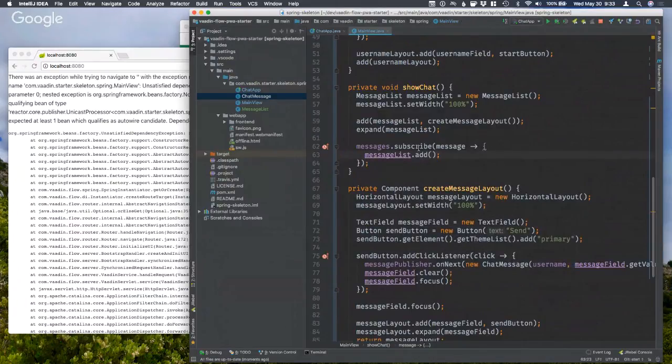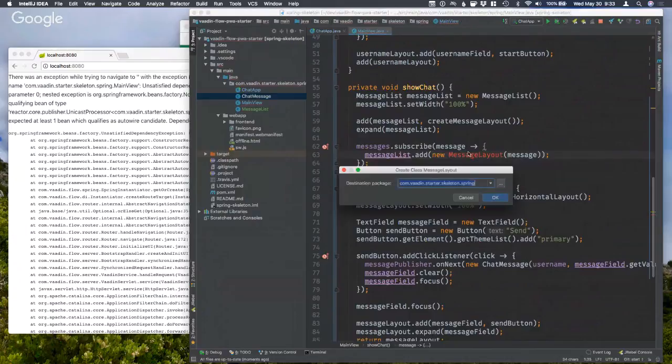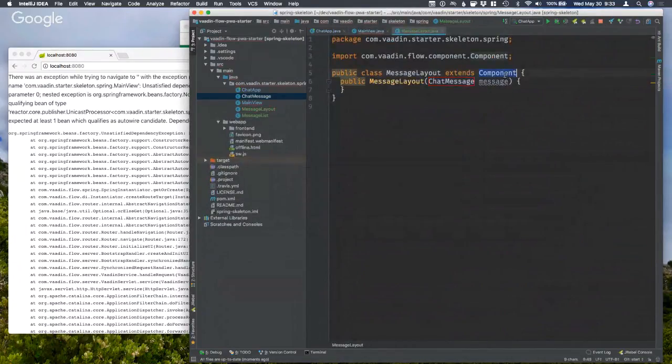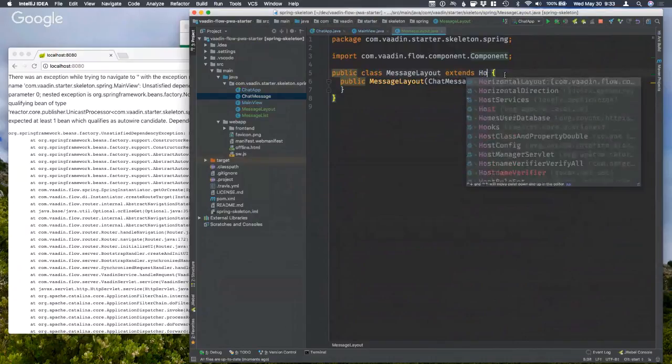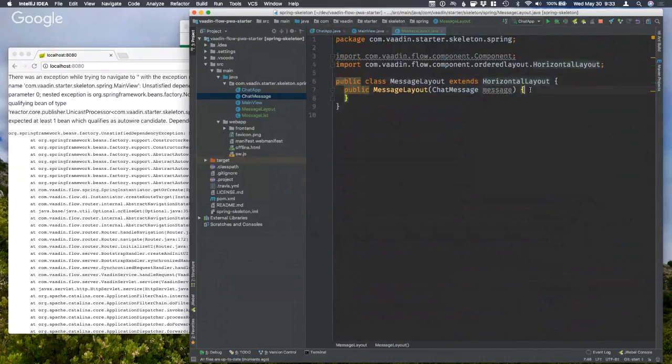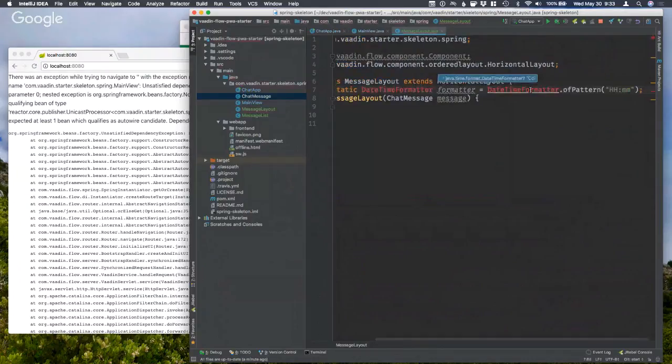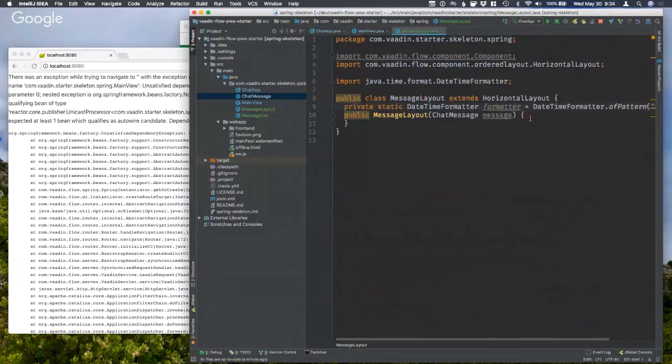And what we're going to add here is a new message layout. So we're going to create a new component again. Create this class. Again, we're going to extend a horizontal layout because the message itself is laid out horizontally. A little pre-baked code here for a date formatter, just so we can save time typing.